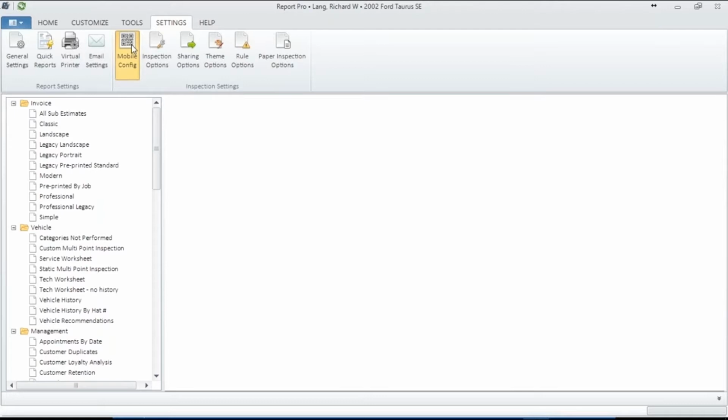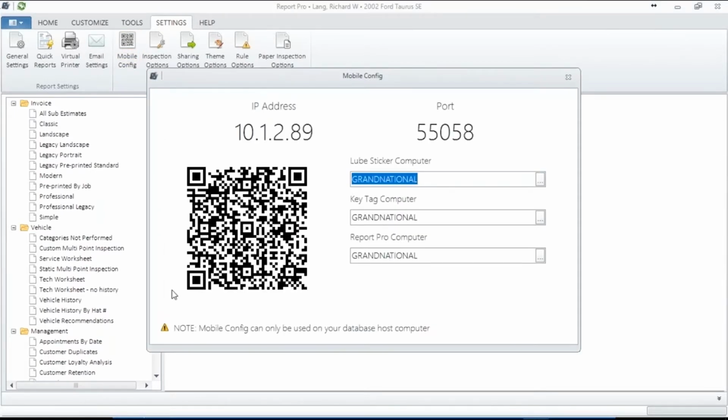So going into Report Pro, opening up this, it's going to open up a window here. And it's going to give me my address and port, and also all my programming for my stickers, key tags, and whatnot should all be in there. It's going to tell the tablet these are where it's allowed to print. And this code here is going to allow the tablet to do that.